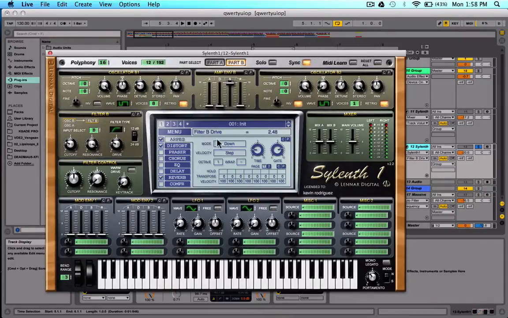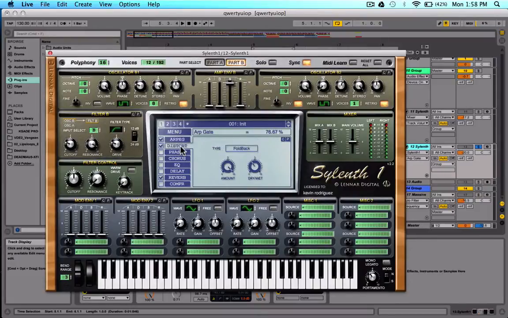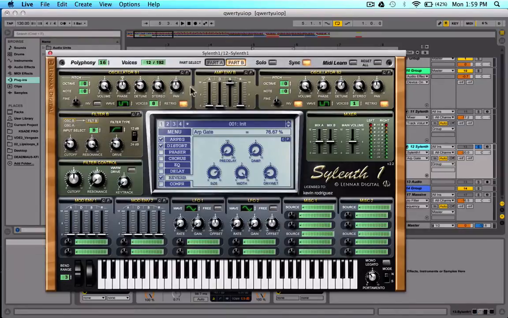I'm pretty sure this is exactly the same as part A's filter. It is. And of course it's going to be the same arpeggiator settings because I wouldn't want to change that. I want them both to play the same thing. Distortion's the same, reverb is the same. So I only really change the waves.